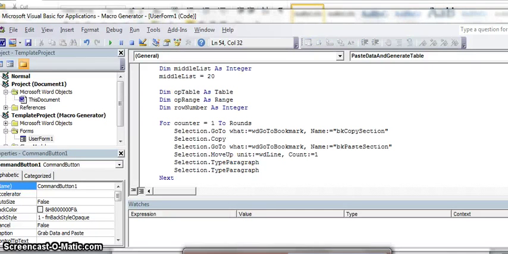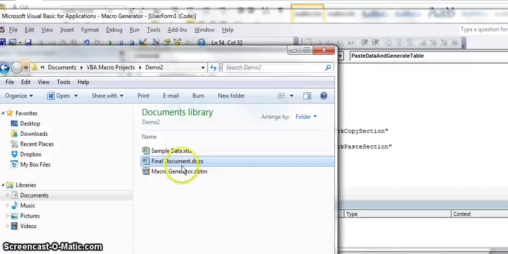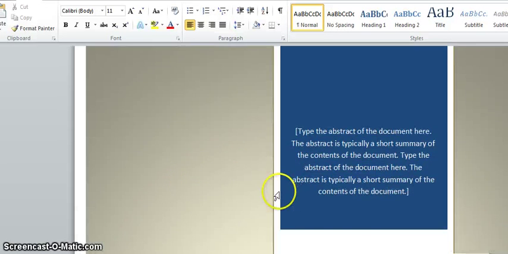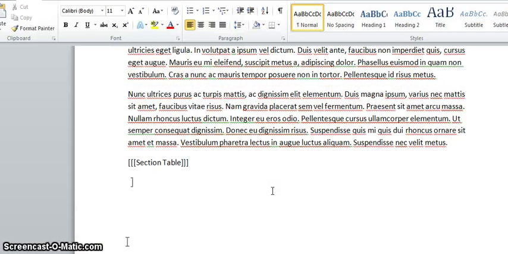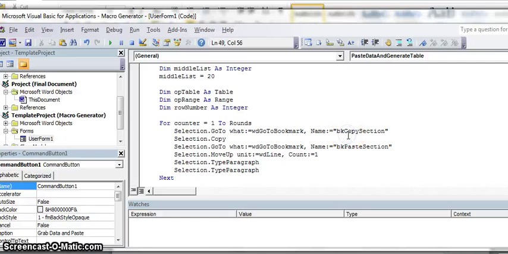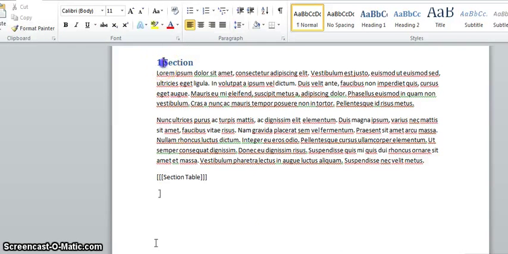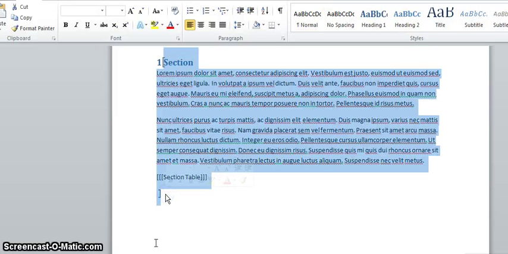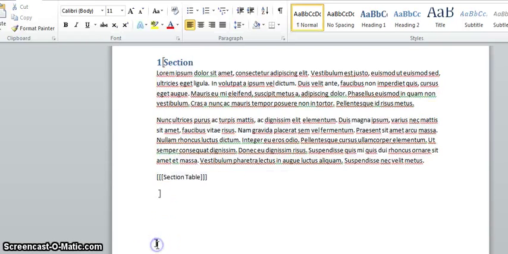So just kind of going back, let me open up this Word document. What's going on here is that this code is saying go to this copy section and copy it. So the copy section bookmark is going to copy this. Then the code is telling the cursor to move to the paste section, move up, carriage return twice, and paste. So let me go ahead and just close this again.